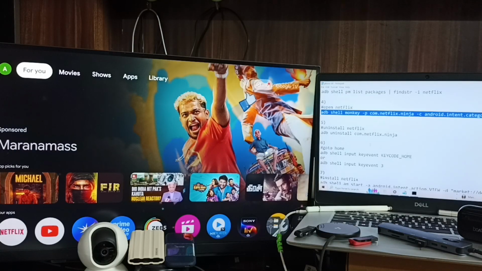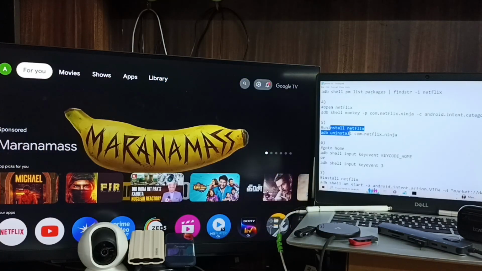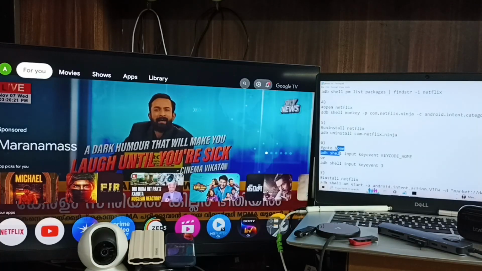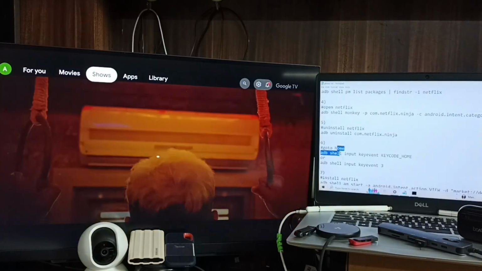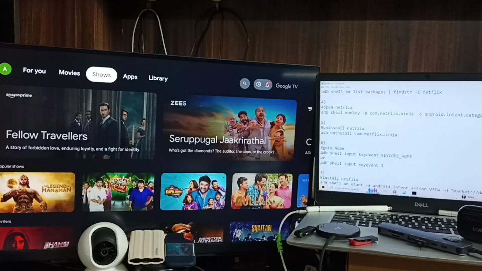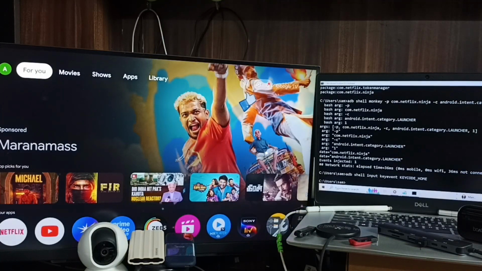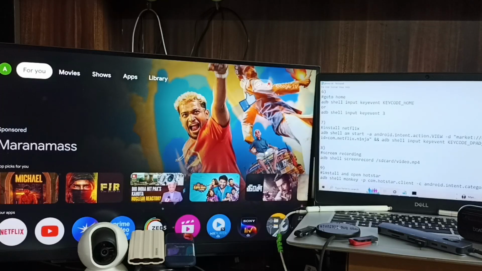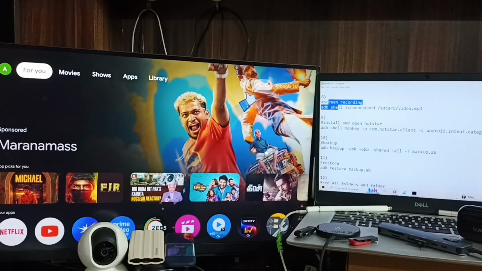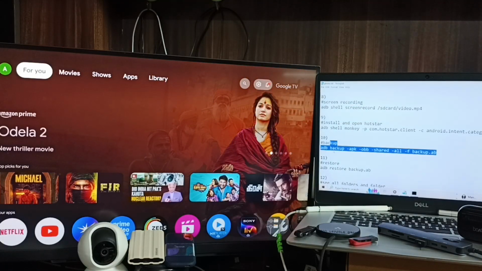And if you want to uninstall Netflix, you can uninstall from here. We can go to home screen. So let me try that. So let me run this command. If you run this command, it will automatically go to the home screen. We can install Netflix, we can record screen. Then this is the command to open Hotstar. We can back up all data from this device to laptop. We can restore.